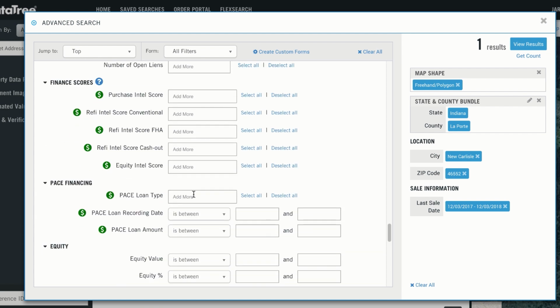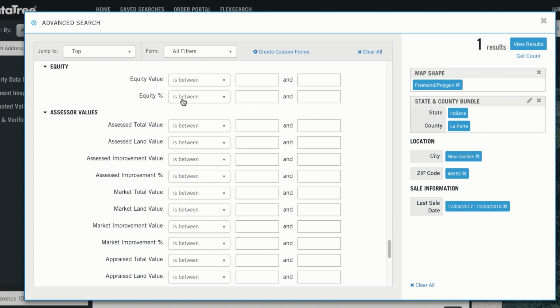Next, we're going to go to equity, and we're going to say equity percent is 100%. This is an indicator that the property is owned free and clear, meaning that the property was bought in cash. It's not mortgaged. So that's a very important indicator when it comes to finding cash buyers. And then you're going to go ahead up here and hit get count, and you have 20 results, which is awesome.